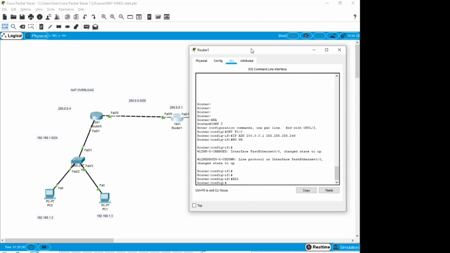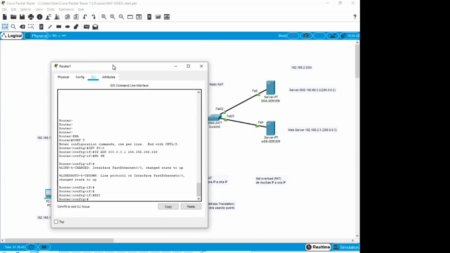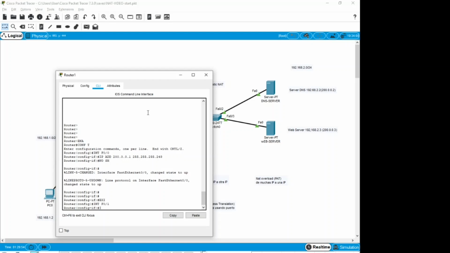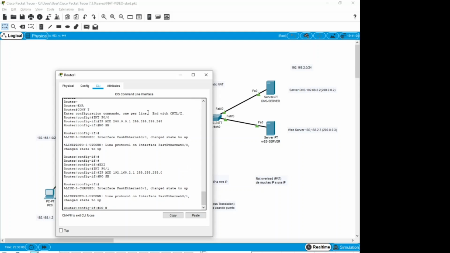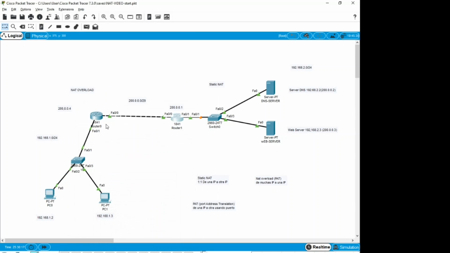So then we're gonna set up the server side, and then we go to interface FastEthernet 0/1, IP address 192.168.2.1, and the 24 is the subnet mask, and then no shut to bring up the interface, and then we save the data with do wr. Okay, so now we have all the interfaces set up.